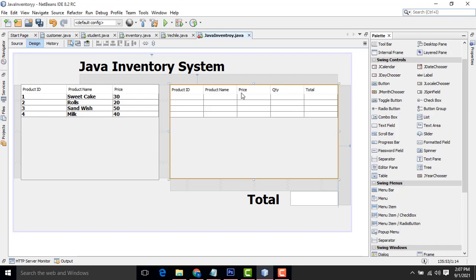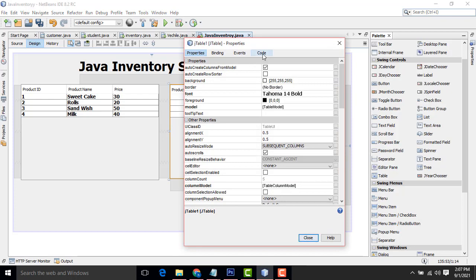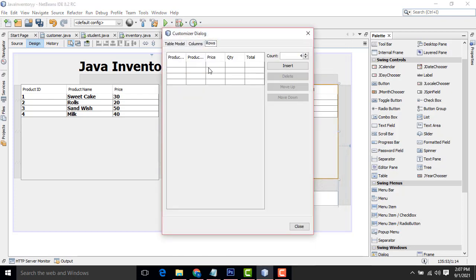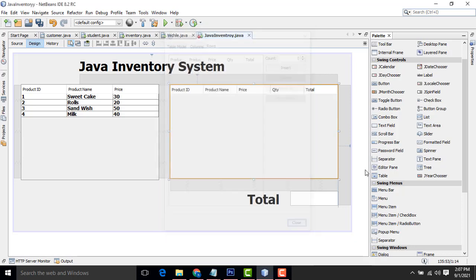Going to add. So again I am going to delete something else. Right-click on this, table contents, rows. This default row we don't need. We click and delete, click and delete, click and delete. Right, it's blank. Okay, perfect.